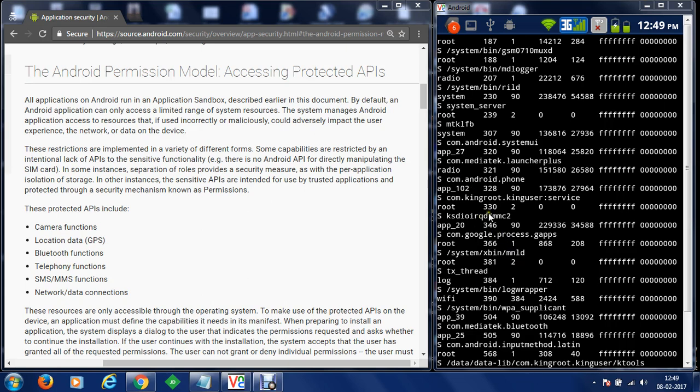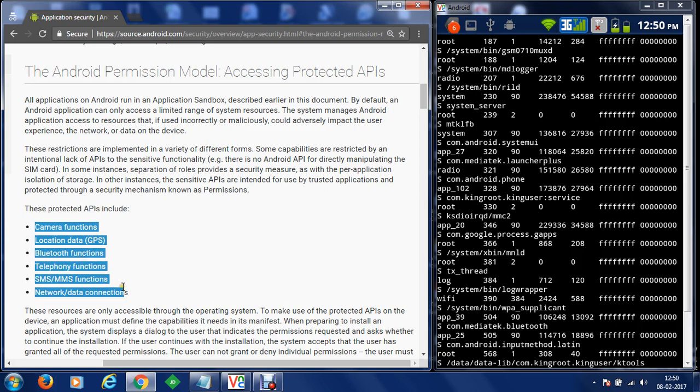Now you can see that your MMC card is running with an individual account, app_20. So let's say if this application MMC2 is exploited, only resources accessible to the app_20 account will be compromised. So Android runs every individual application in an application sandbox, and using this sandbox it ensures the security of other system services and resources. You can see that we have some protected APIs available in Android, and these protected APIs are camera functions, location, Bluetooth, telephony, SMS, MMS, and network data connections.